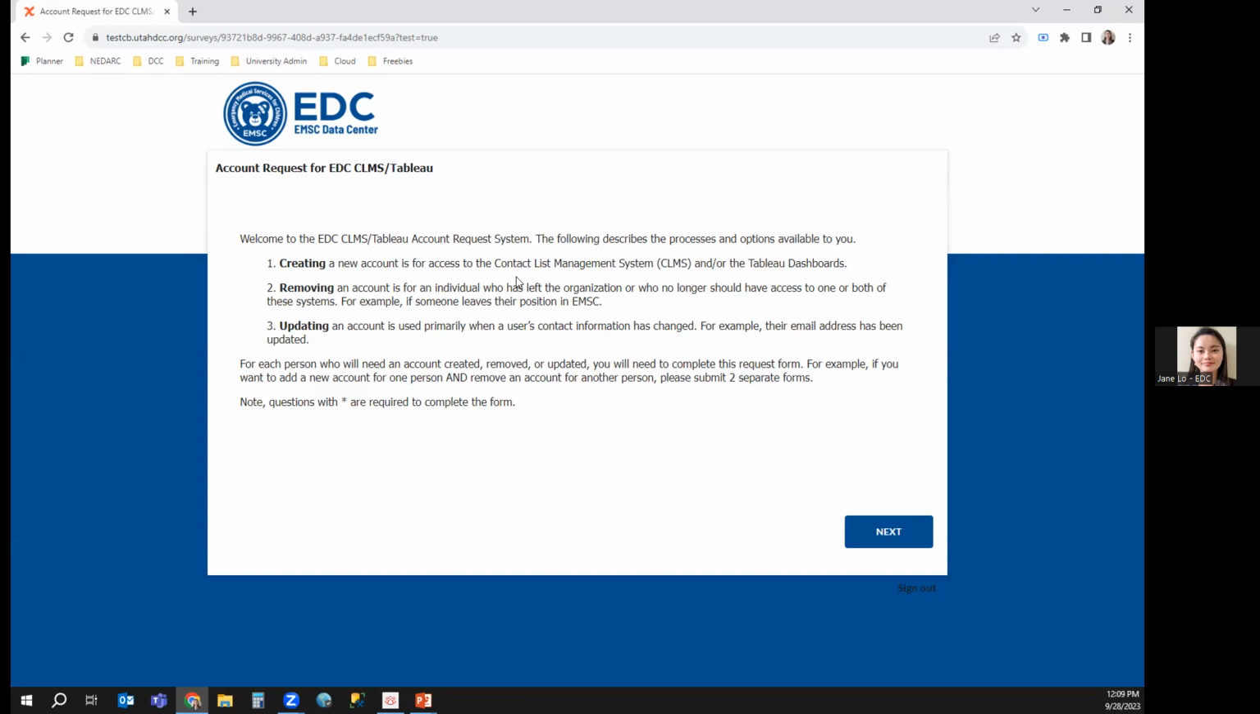The third is updating your account. This one usually applies in situations like when your grant changes from a university grant to a state grant, and you no longer have access to the email that you initially set up your EDC account with. Maybe you have a new email address or new name. You would just need to submit an update account request, and then we'll get you taken care of. So without further ado, let's go into the form.